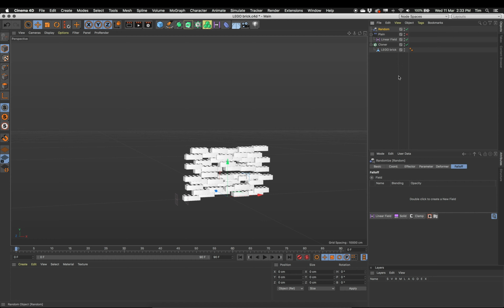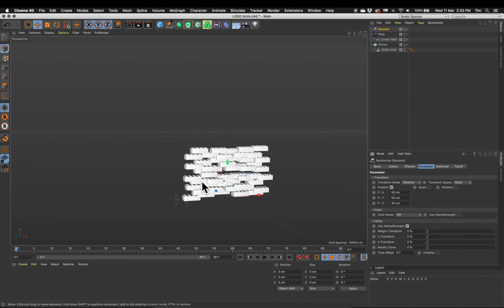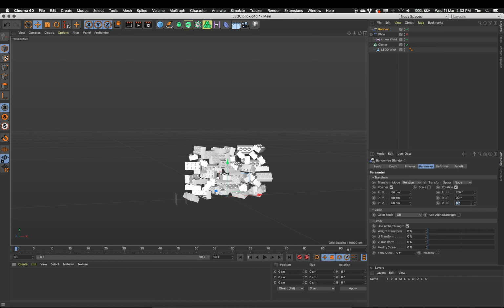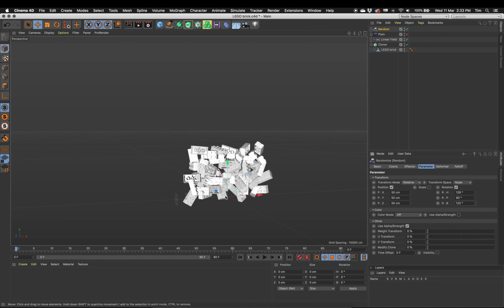Now in the random effector, I'm going to randomize the position a little bit. So that's already turned on with a bit of randomization there. I'm also going to change the rotation a little bit. So I'm going to put maybe somewhere around 90 degrees or something like that for these bricks, so they rotate as well as change their position.